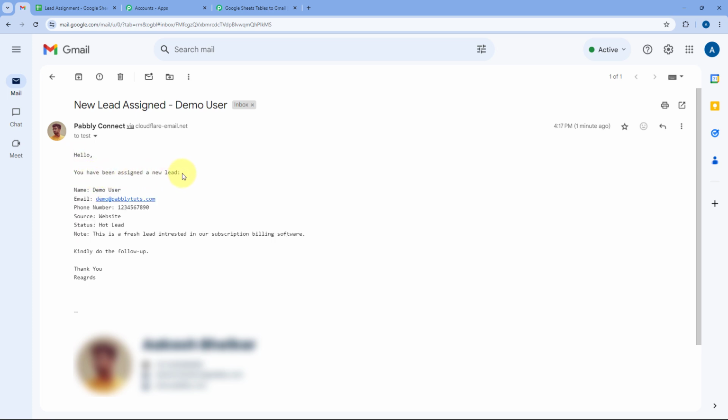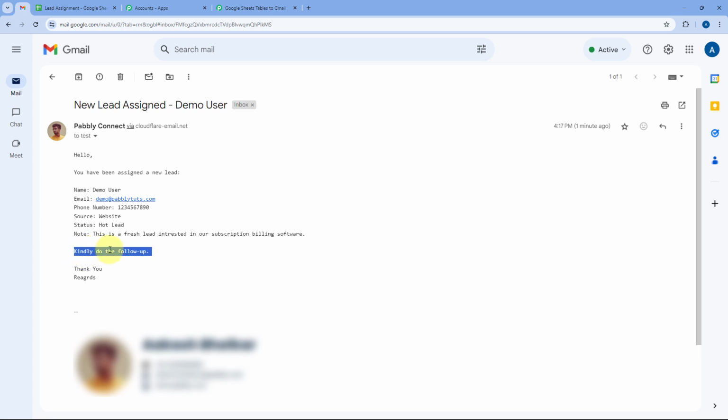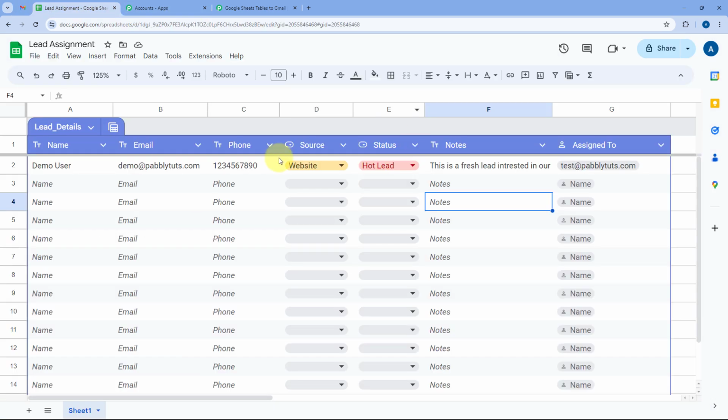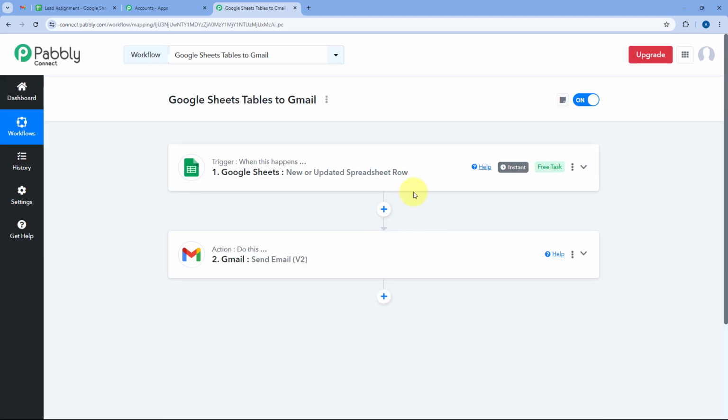Hello, you have been assigned a new lead. We have the details of the same lead. And also it is having a message, kindly do the follow-up. And thank you, regards, the same message. Also, you can see the message is sent to the same person to whom we have assigned the lead in Google Sheets tables. This means the automation between Google Sheets table and Gmail which we have created using Pabbly Connect is working perfectly fine. Now after setting up this automation, let's test this automation workflow once.